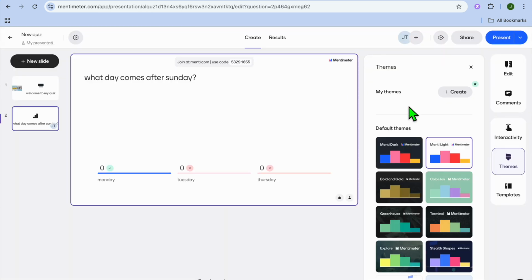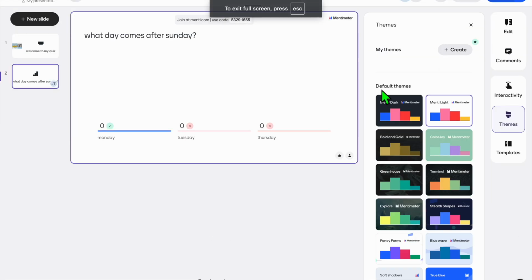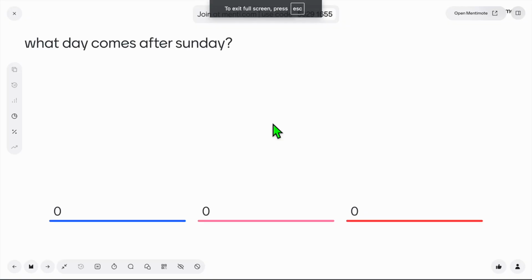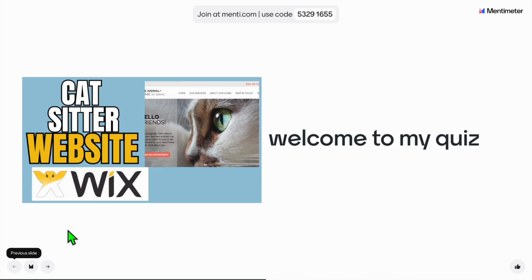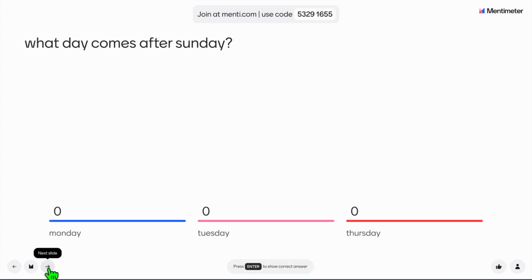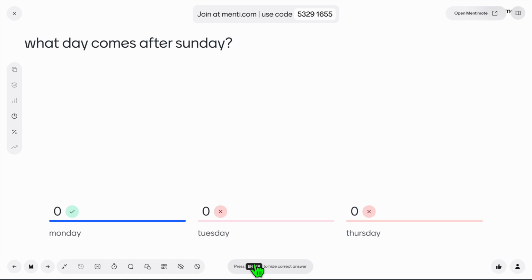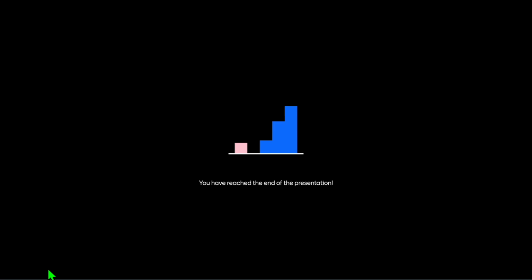So I'll close this. And to present it, all you need to do now is tap on present in the top right hand corner. After you have tapped on present, you will be redirected to this page and you can start your presentation. So this will be our first page and you could give your opening remarks. Then you'll tap in the bottom left hand corner to go to the next slide. Then you can press enter to show the correct answer since you are doing a presentation. And then you'll see the correct answer right there. Then you could go to the next slide and that's it.